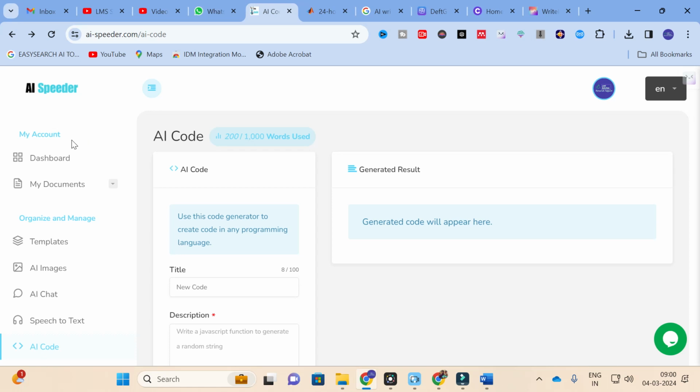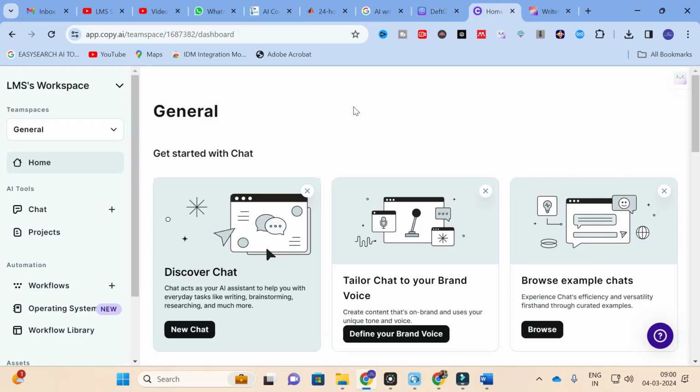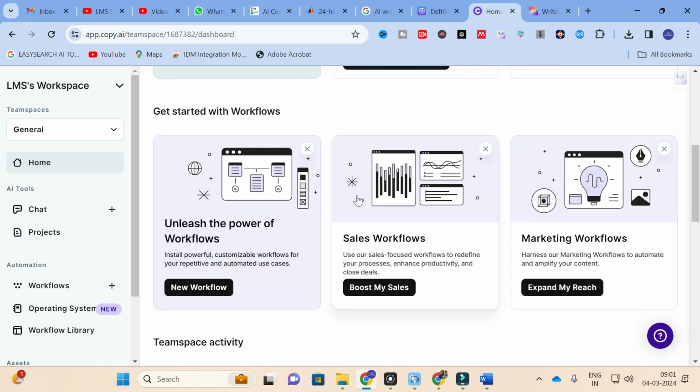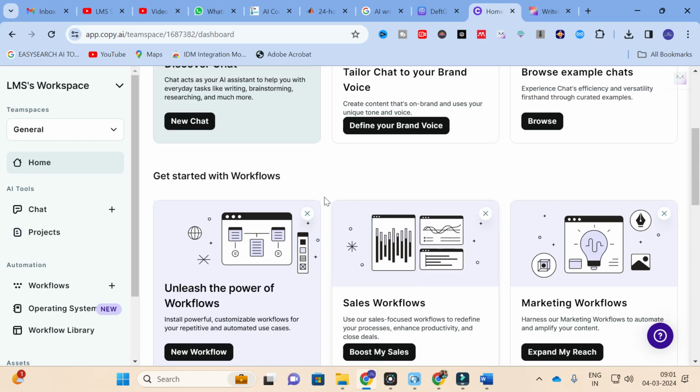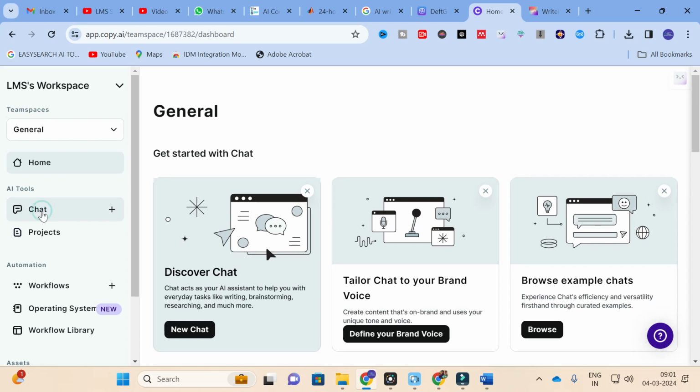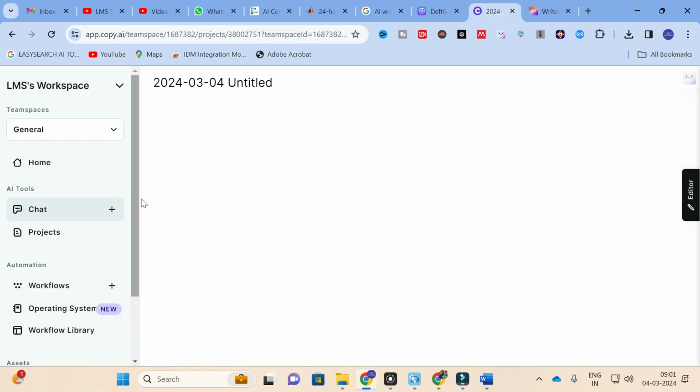So moving on to our next tool. The next tool that we are going to discuss is Copy AI. This is the home of Copy AI. Here you can see you can have a chat option called chatbot. Just click on that chat, and it will lead to the chatbot here.